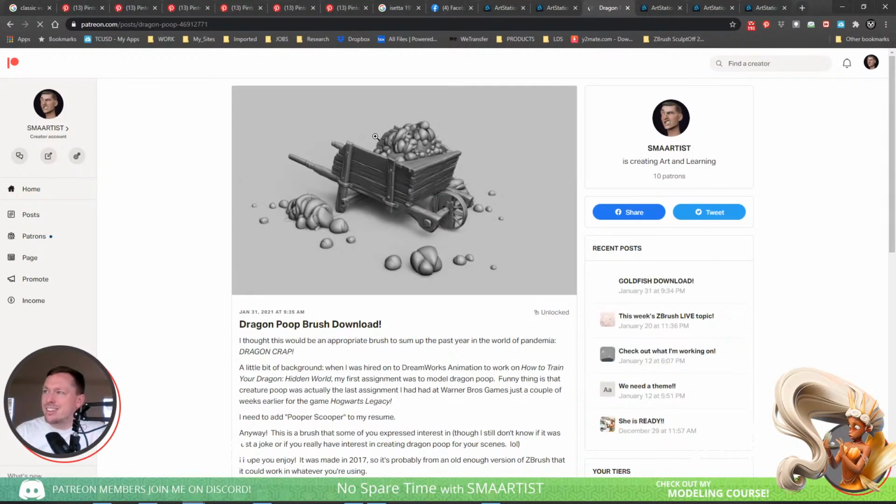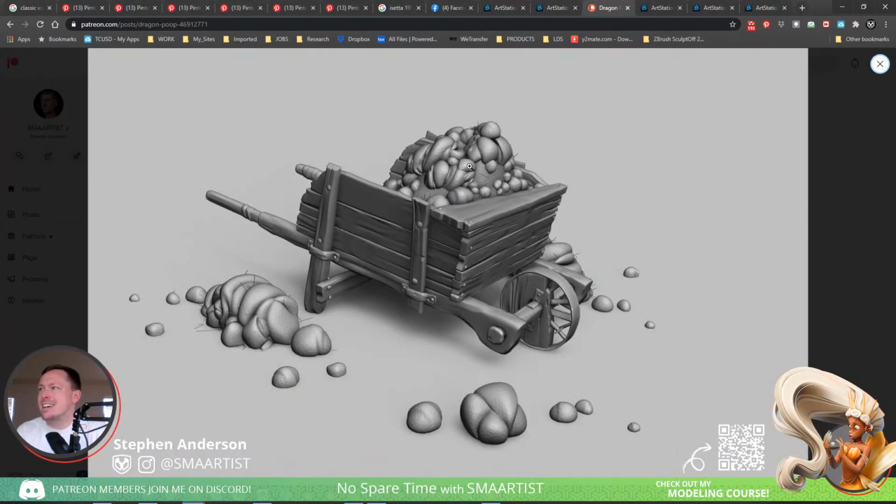At DreamWorks, most of you know already, I had the assignment to make dragon poop for the film, and so I made this IMM brush out of the dragon poop pieces, and it's something that people asked for on Patreon. I can't give away the wheelbarrow and the actual props, but I can give away the brush that I made to be able to make the things. It really made me laugh that was something they wanted. So yeah, I've got the poop brush up there.